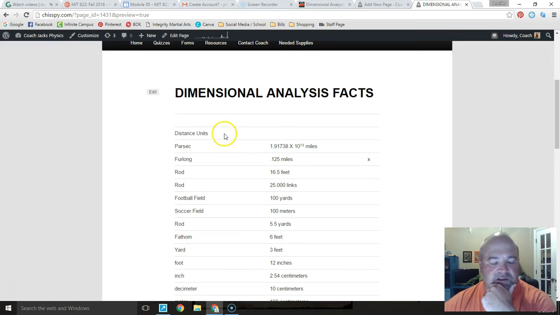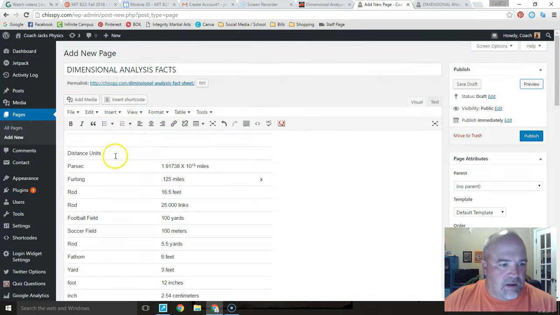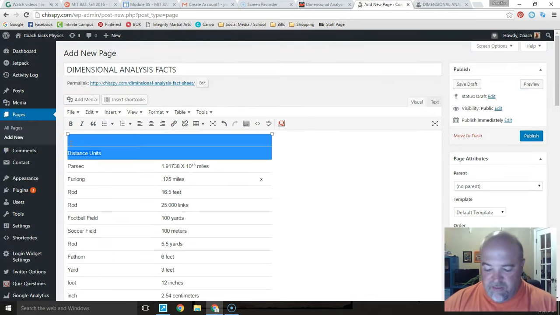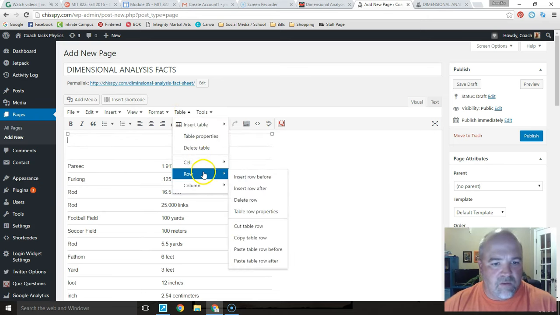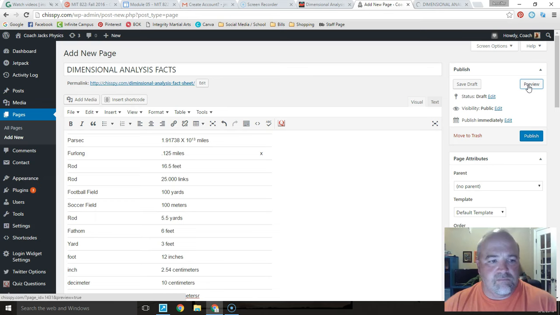Next, I think I'm actually going to delete these first 2 rows because I have an idea for them in a minute. So what I'm going to do here is table, row, delete row, table, row, delete row. I'm going to preview that. I should have left one of those. Actually, I should have. That's okay.